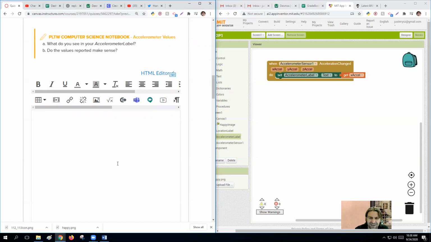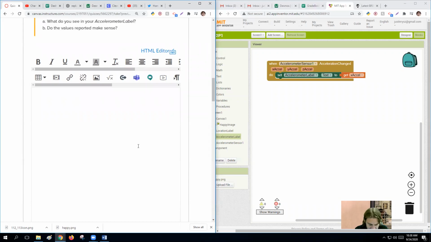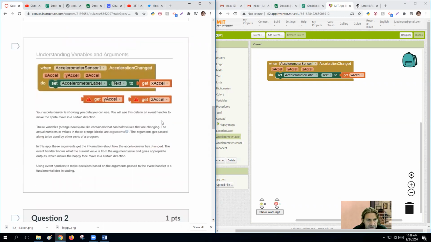Now, do they make sense? Kind of. It made sense that they were constantly changing, because the sensors are picking up the slightest variation at all. The one thing that I got confused about: if I tilt it to the left, it's positive. If I tilt it to the right, it's negative. That's kind of opposite of what I would normally think. If I tilt it to the left, I would think I would get negative.